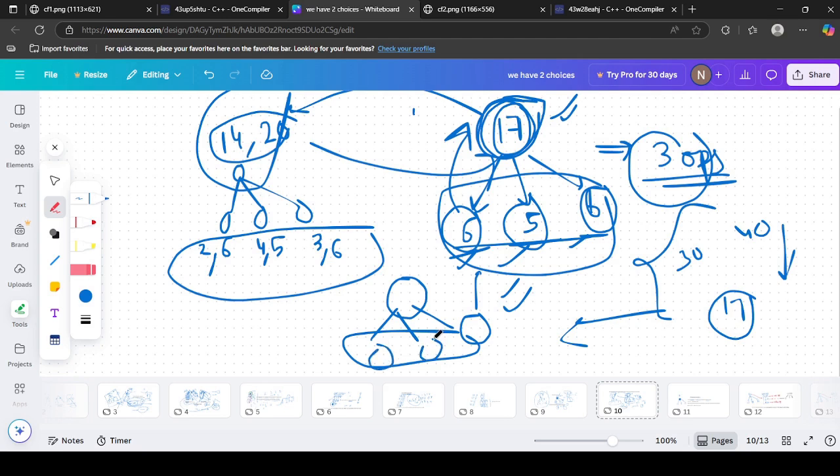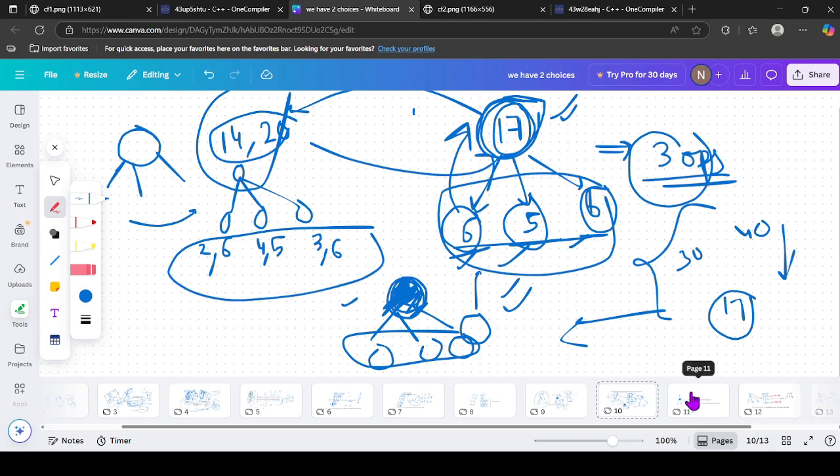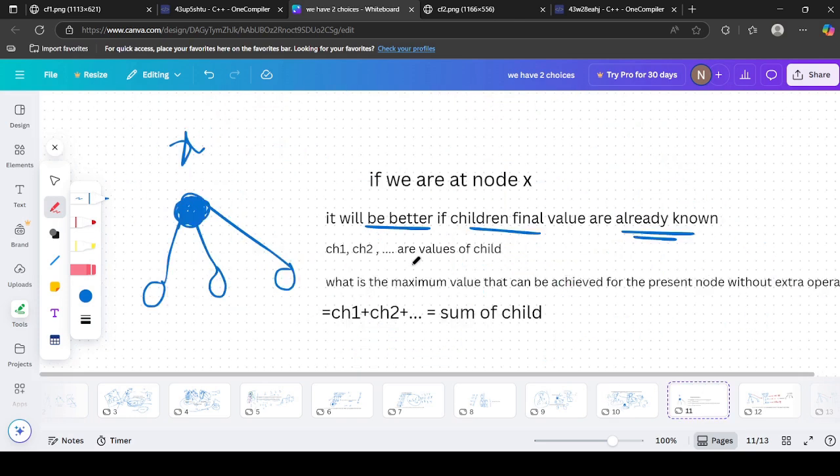So if we know the values of these, then we can think what is the maximum sum we can get at this node, and what are the operations that can be done at this node. For a given node, when we are finding the answer, it is better to know the final values of the child nodes already. So we can start doing DFS so that we get the answer for the children first, and then we start finding the answer for the parent. So child 1, child 2 are the values of the children.